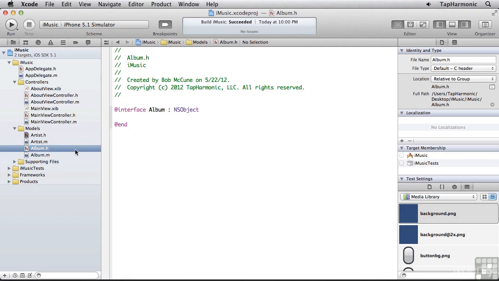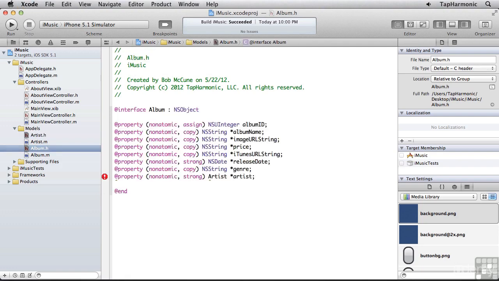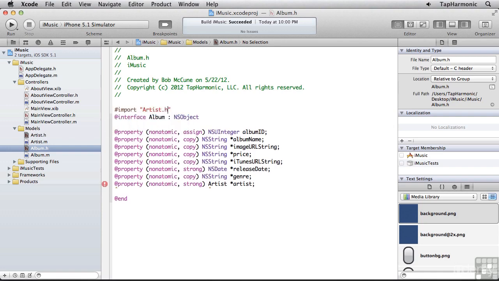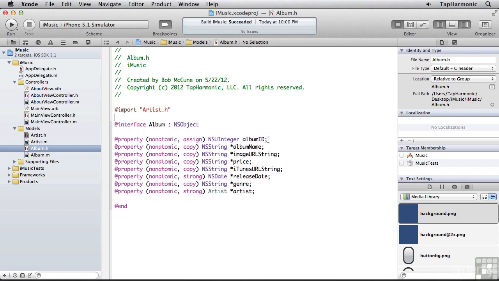I'll switch over to the album class. Let me import the artist. So we're defining quite a few more properties here. We'll have an album ID, an album name, the image URL string, and this will be the URL to go and load the album cover artwork. Price, the iTunes URL string, and this will be the location on the iTunes store. Its release date, its genre, and then a reference to our artist class.